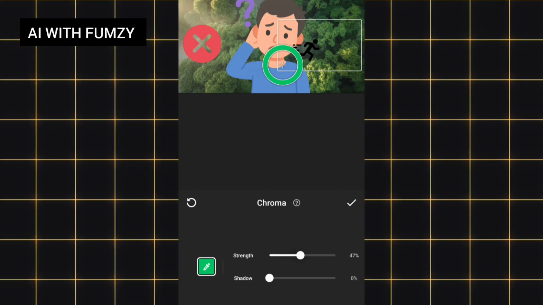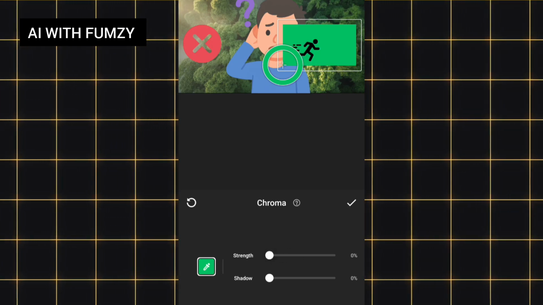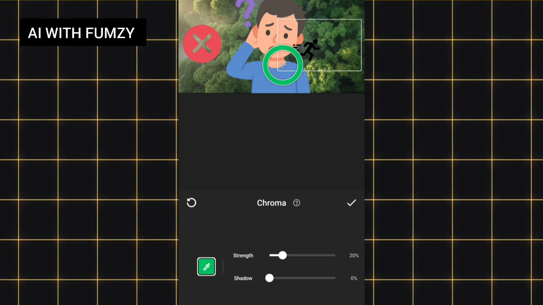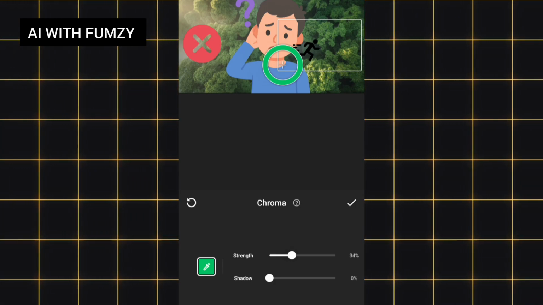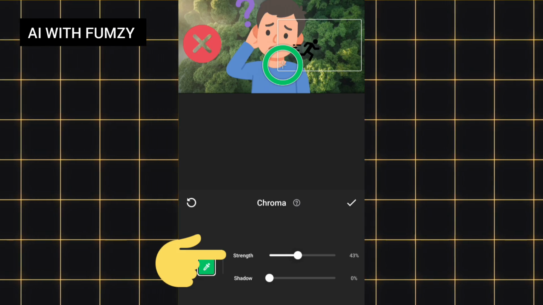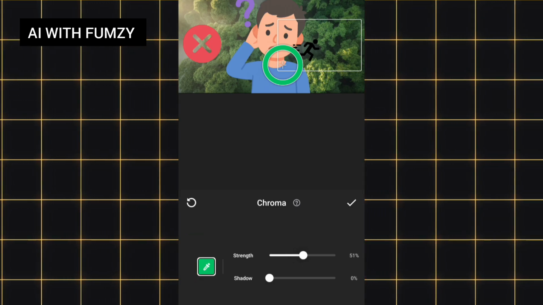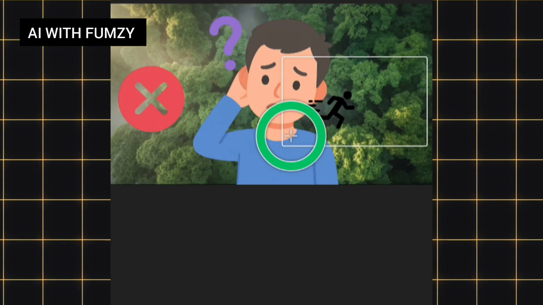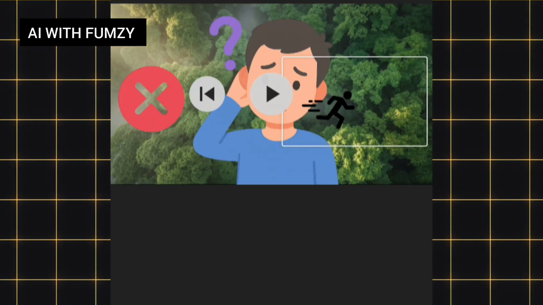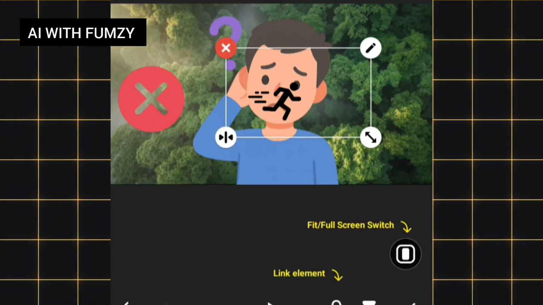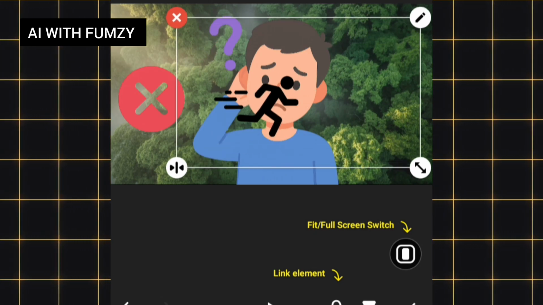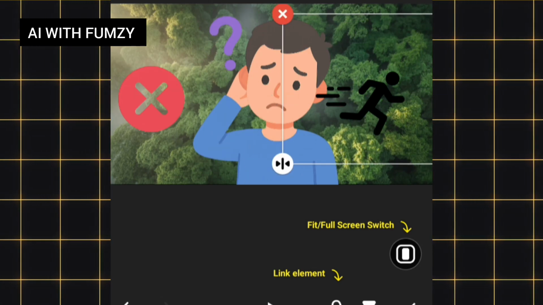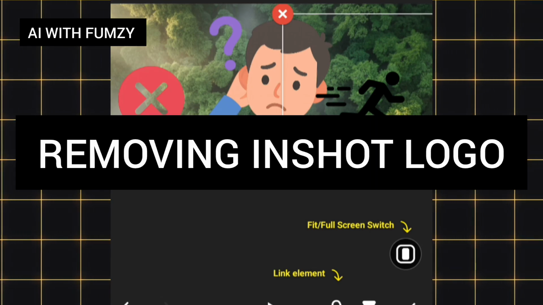In case you are still seeing some green stuff around the image, you can just drag this strength. For this strength, you just have to drag it a little bit so that the green stuff will be out totally. When everything is done, just tap on good, and then you can see that this image is no longer a green screen. As you can see, it is now on its own. So that's a way of removing a green screen background on InShot.